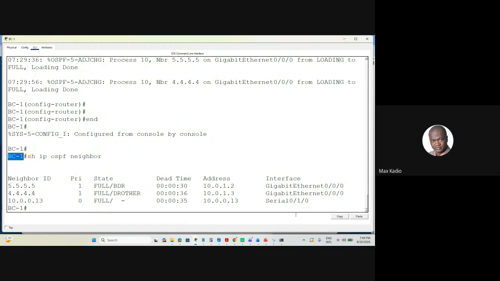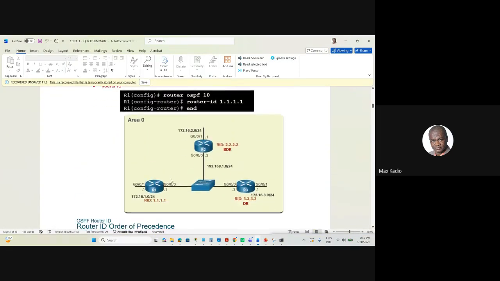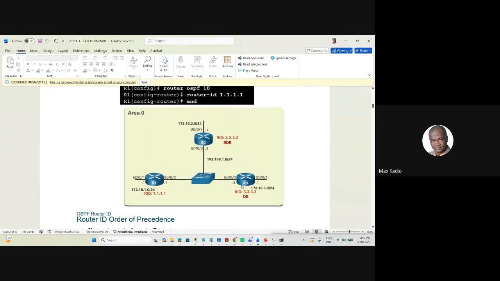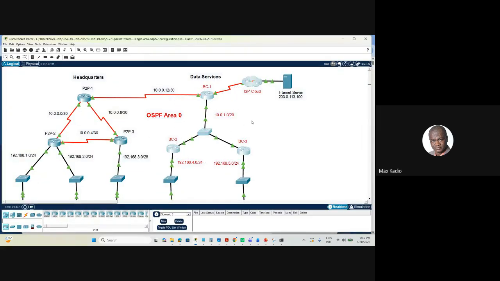So I need to put the highest priority on the interface. If you have a lot of routers interconnected, there are three roles: the DR, the big boss, the second big boss, the BDR, and the others. So if I want to force a router to become the DR, I go to the interface facing the switch and set the highest priority. So I have these three routers. I'll go to BC1, the interface facing the switch.